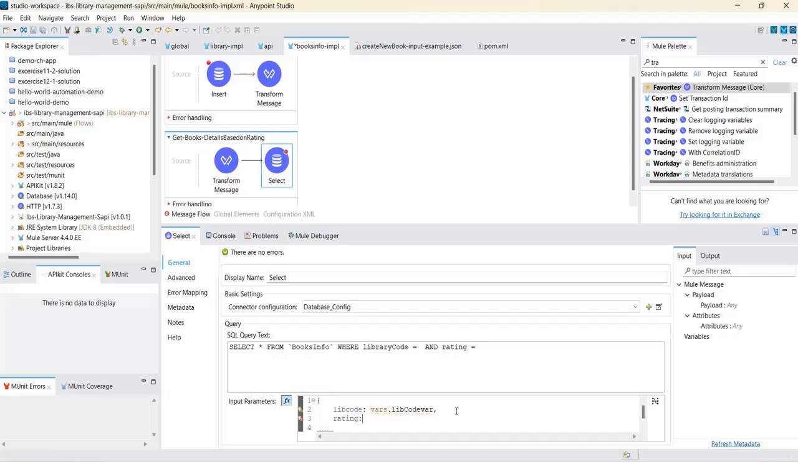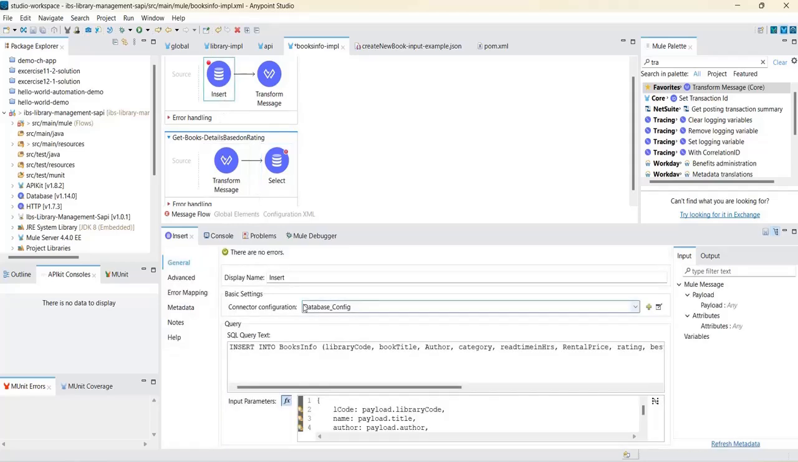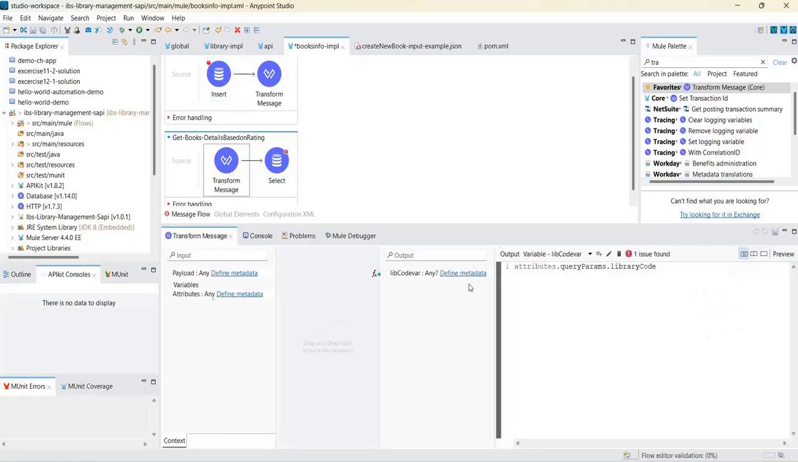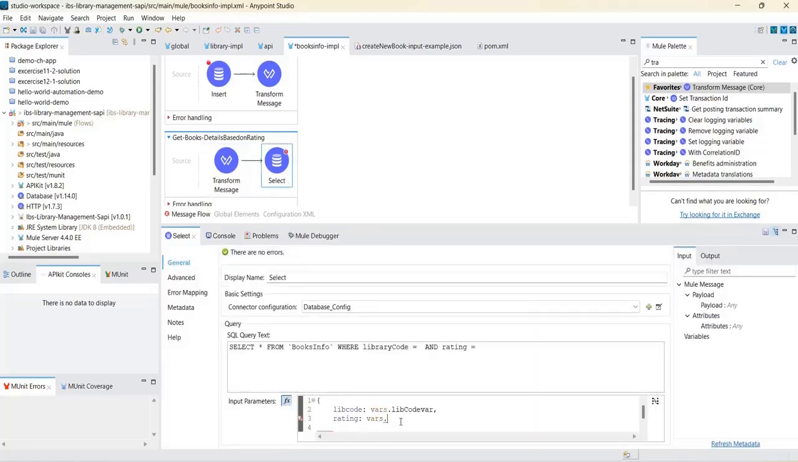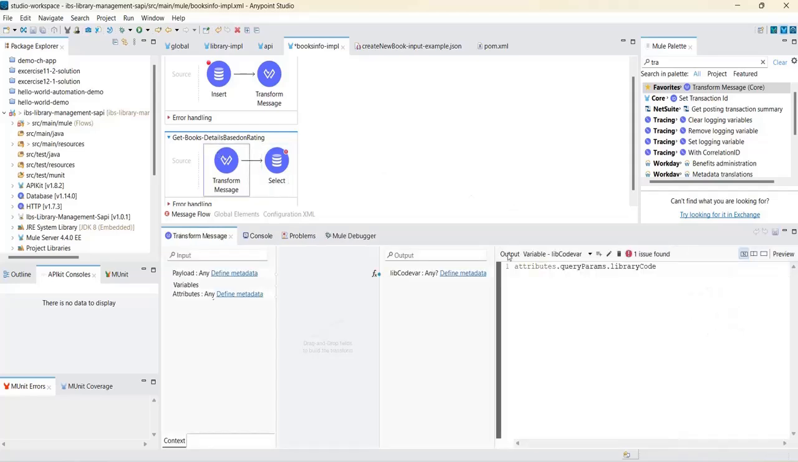So rating, colon. It is also available in wheres. So earlier in the insert, the values are available in the payload, means input payload, input request. So that is why we read through payload object. But now the values are available in the variables. In the variables also it is in the query params. We have already captured it. So that is why now we read these values by using wheres. Right? Remember these differences. Practice it well. It will be easy for you.